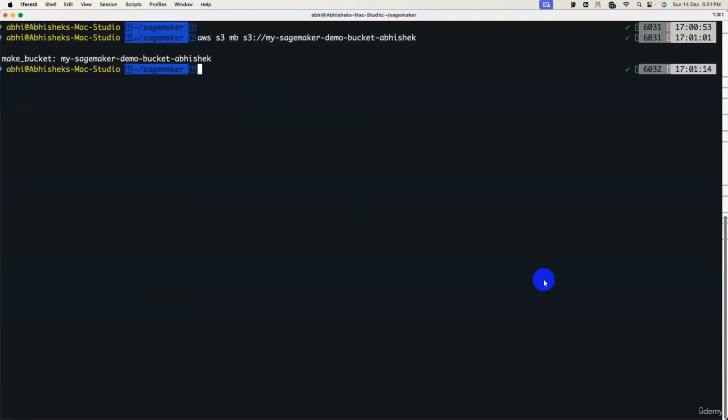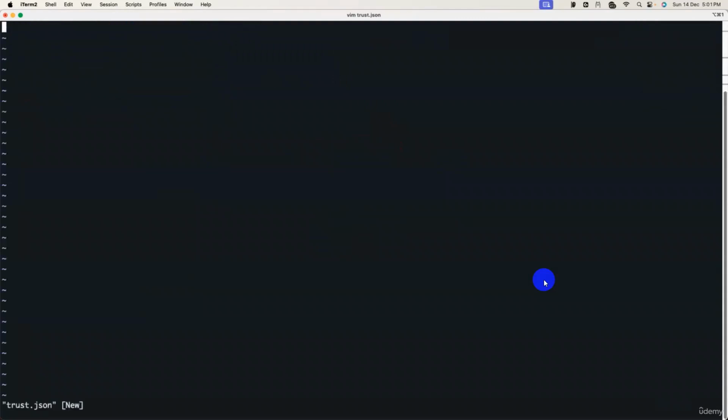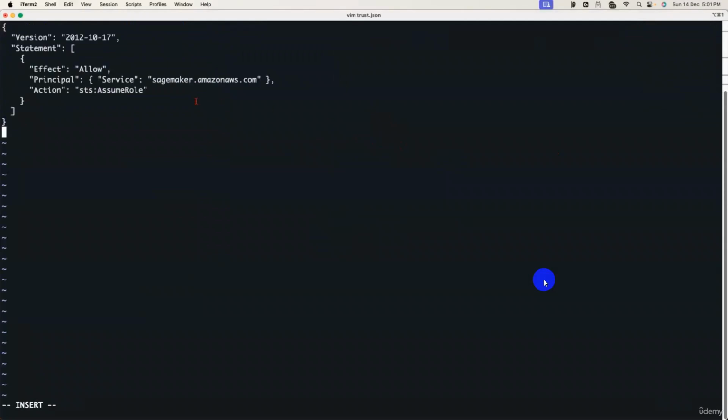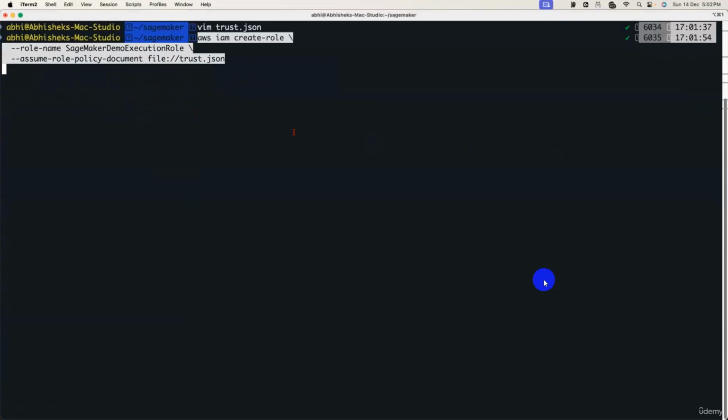Cool. Now, the next step is to create the policy document. So again, let me remove everything that's in this folder because I've been using this for the previous lectures as well. So I'll call this trust.json, just like previous lectures, and create this policy document. So this has the principal sagemaker.amazonaws.com. So this policy will be assumed by the role. So let's create the role with this trust.json document.